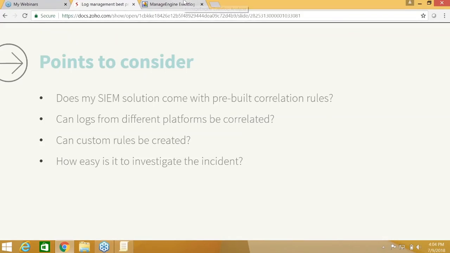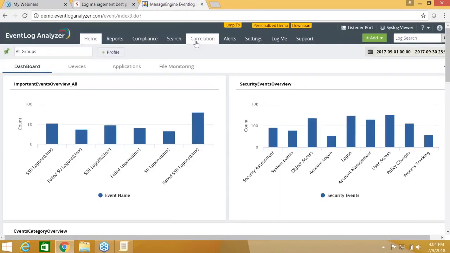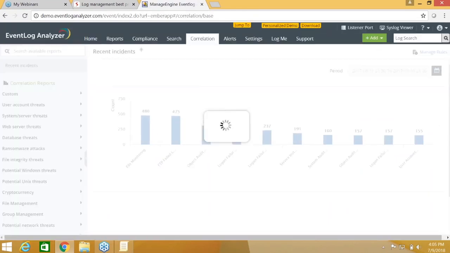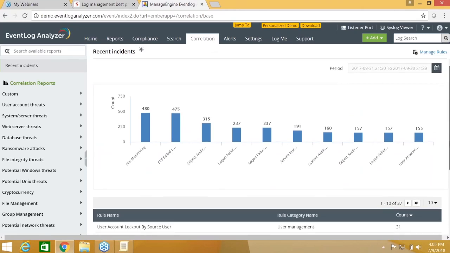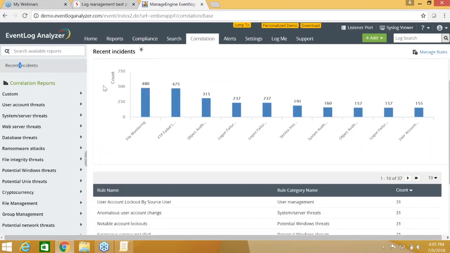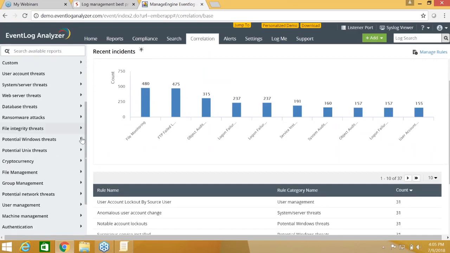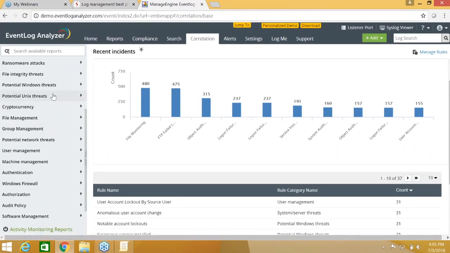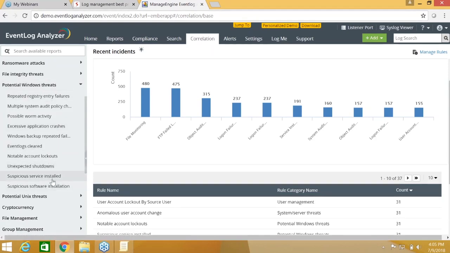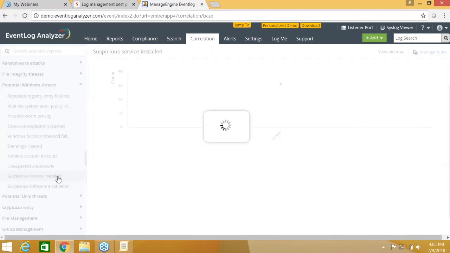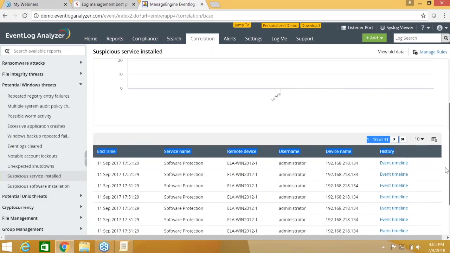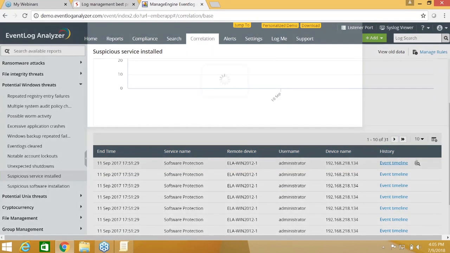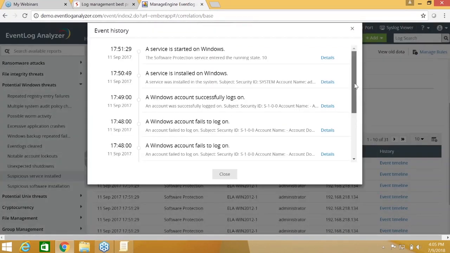So if I may just jump to the Event Log Analyzer module, I can show you what I mean by correlation and really give you more insights on what kinds of things to look out for, right? So our product has a whole bunch of correlation rules. I'm not going to get into the details of individual rules, but I'll just give you an example, right? So if I just look at suspicious services being installed, you can see that the product has thrown alerts at different times for this event. If you look at the event timeline, you'll understand what I mean, right?